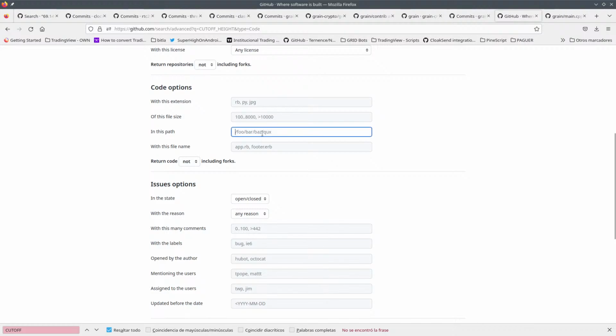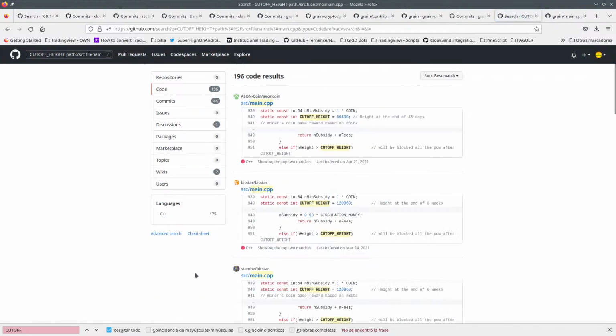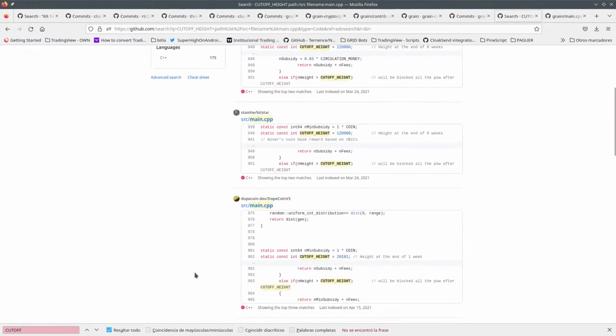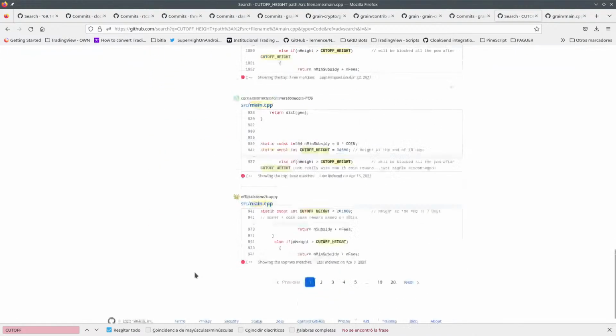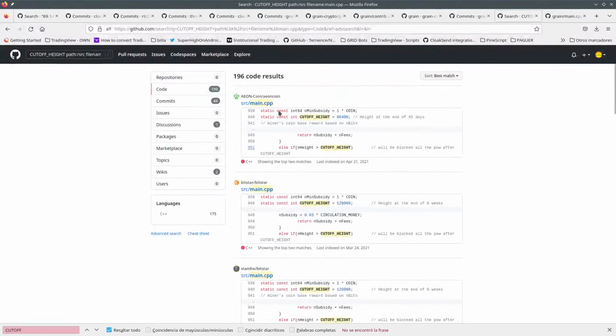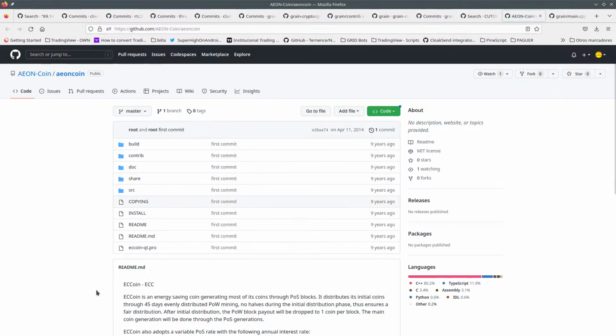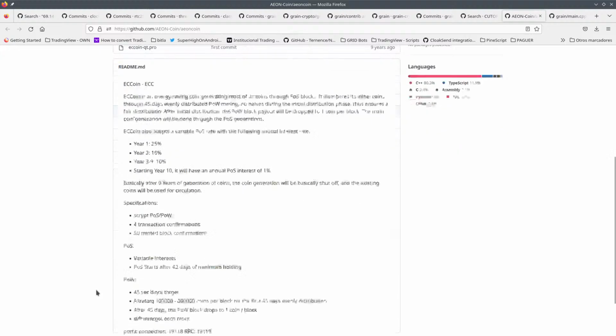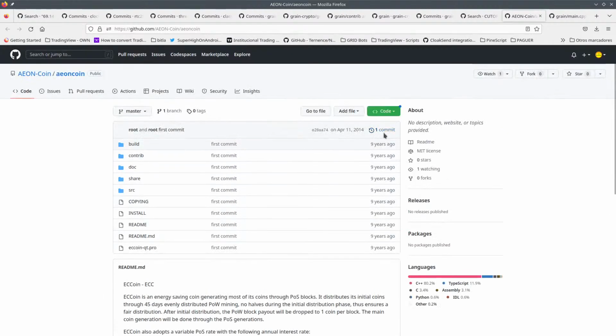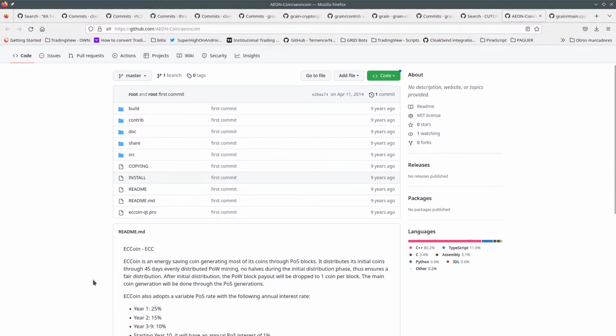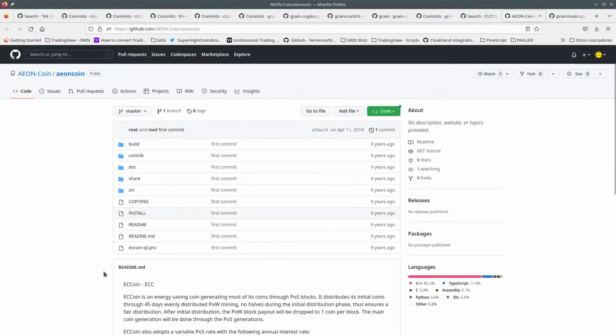Let's search for src main.cpp. Hopefully there's someone that has it. Coin. Okay. This is not going to be useful because we cannot compare the repos depending on which was their first commit. April 2014. Yeah, this is another one.